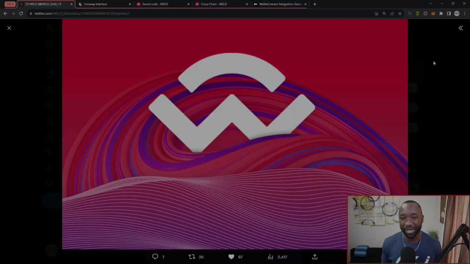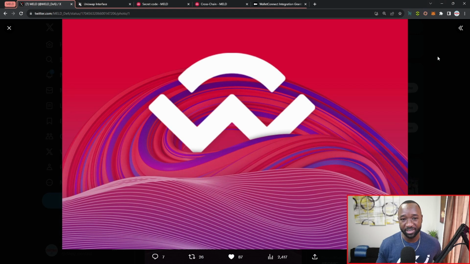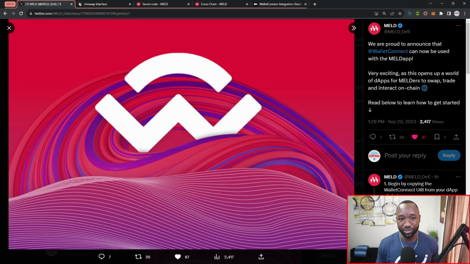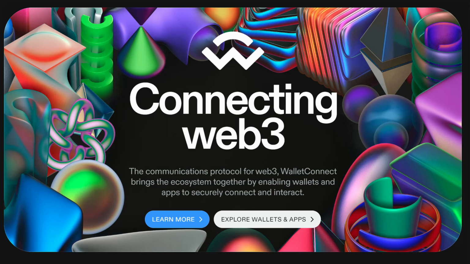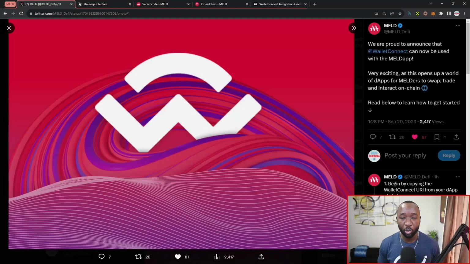So jumping right into today's content, we have a tweet that was just released by the official MELD team stating, "We are proud to announce that Wallet Connect can now be used with the MELD app." If you guys are not familiar with what Wallet Connect is, it's basically a feature that allows for seamless connection or integration between dApps in Web3 or on blockchains and their supported wallets.